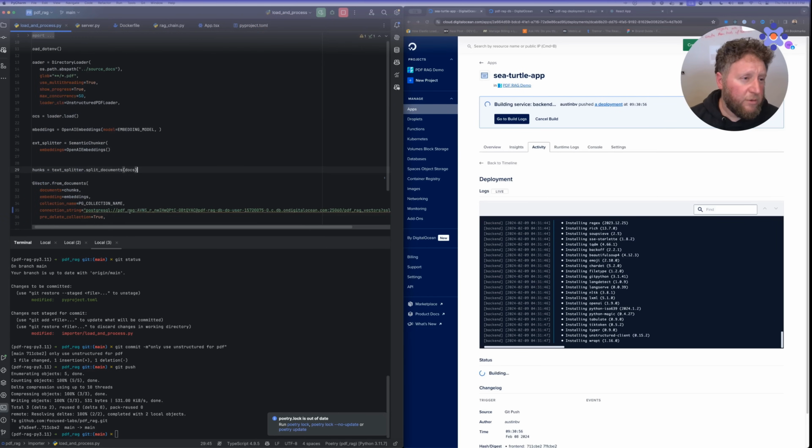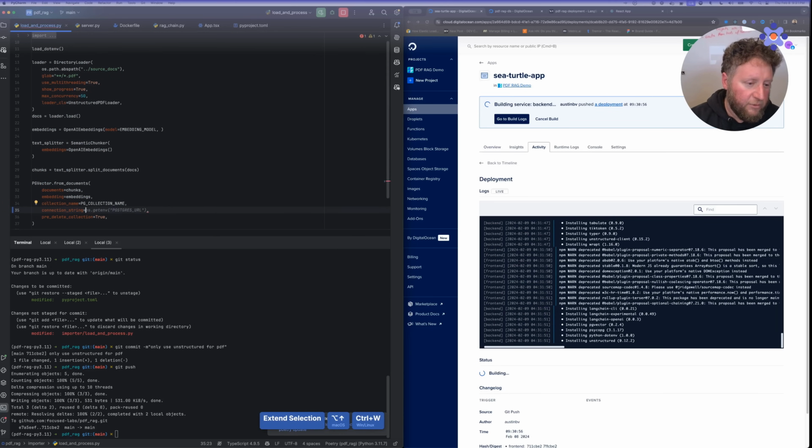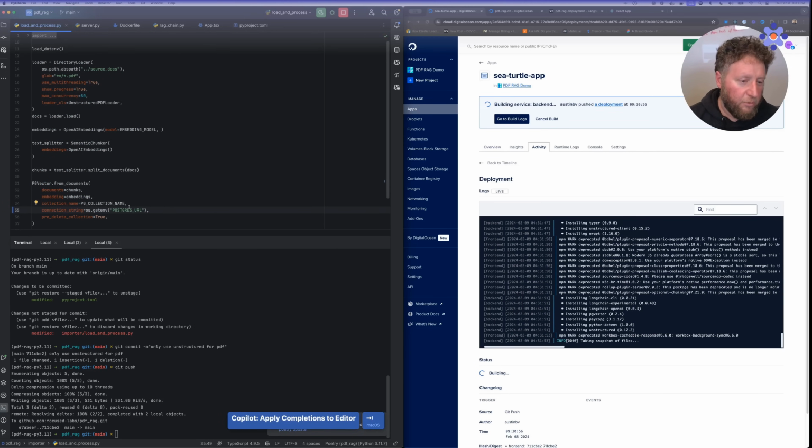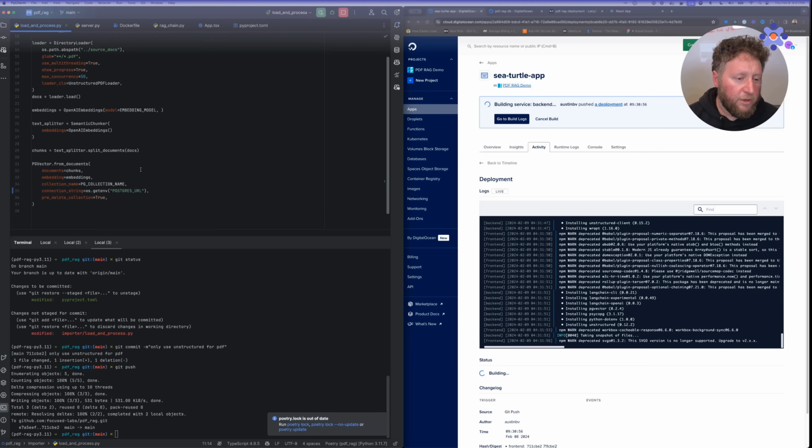And while we do that, I don't like that this URL is here. So let's just grab this from the environment. So we can say os.getenv Postgres URL, and we load our .env. And then all we'll have to do in the future is update our .env file to do what we need.